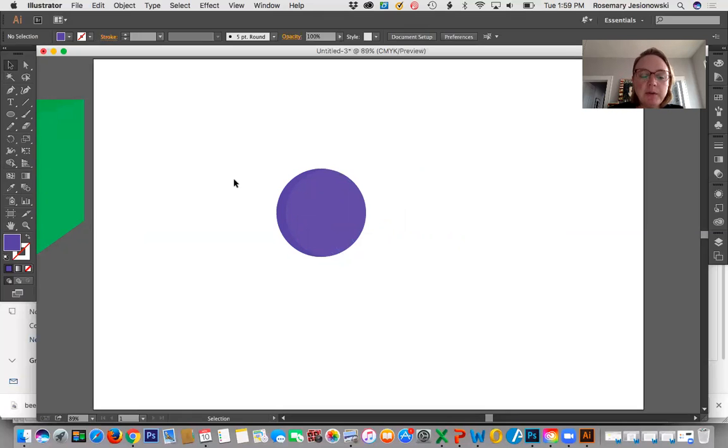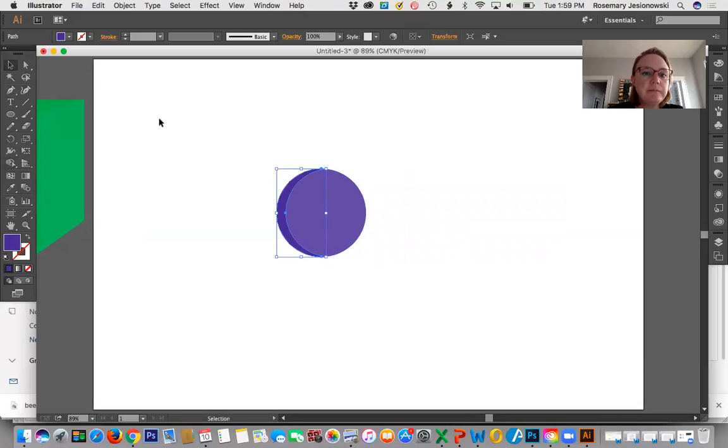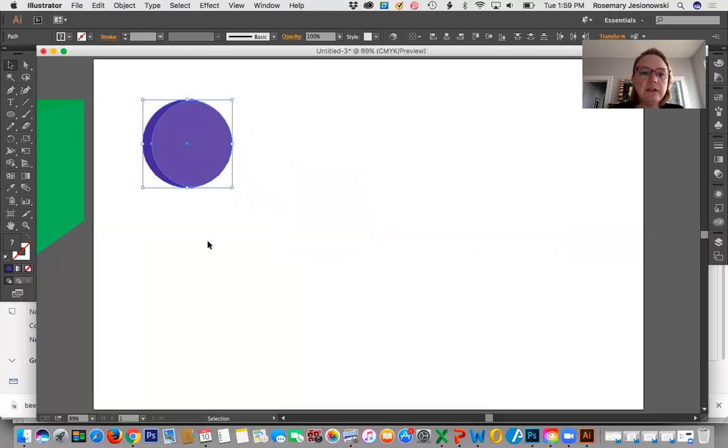I'm actually really happy with it, but in order for you to see it, I'm going to change that color just a little bit more dramatically, just in case your screen is a little bit different than mine. And now all of a sudden that circle has become a globe or a sphere. Again, if you want to move them together, use that selection tool to highlight both of them and move them to wherever you need.